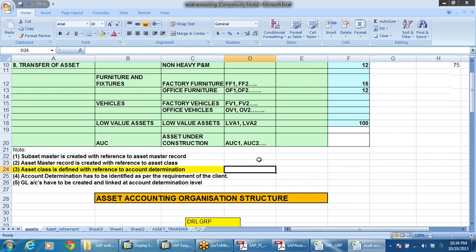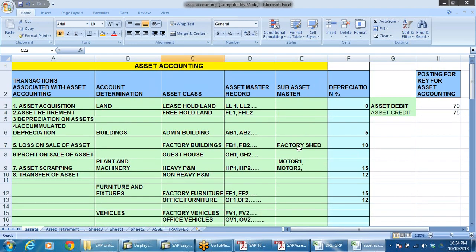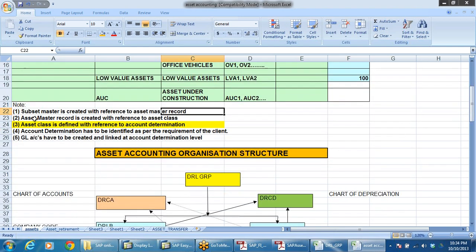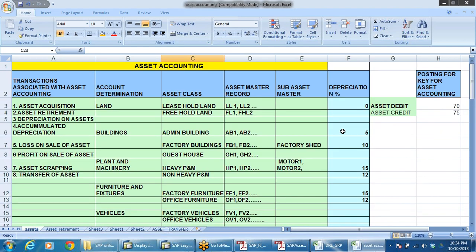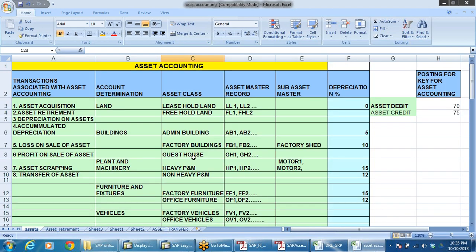See here, sub-asset master is created with reference to the asset master card. So whenever you are going to create a sub-asset, it has to be created with reference to the main asset master card. Asset master is created with reference to the asset class. So whenever I'm going to create an asset master, it has to be created with reference to the asset class. The exact meaning, when we do the configuration, you will understand. But these are the things you need to understand here. And asset class is defined with reference to the account determination. So depending upon the account determination, I'll be defining the asset class.